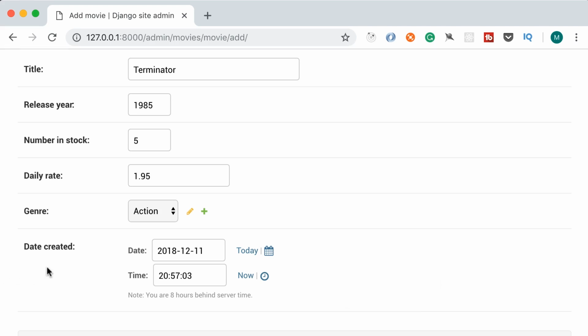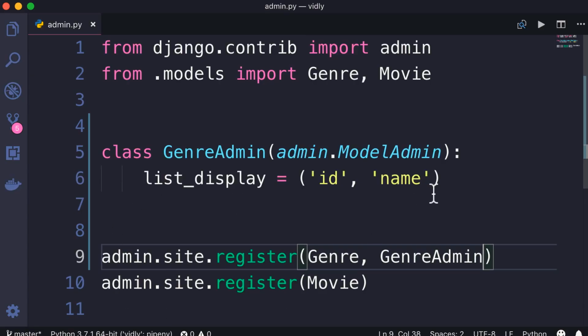Now, earlier when we added this date created field, we set a default value for it based on the current date time. And you can see that populated here. Now, let's say we don't want to have this field on this form. We can easily hide it. Let me show you how. So back to our admin module. Now, similar to GenreAdmin, we're going to create a model admin for our movie.